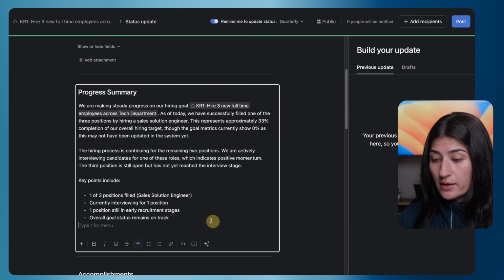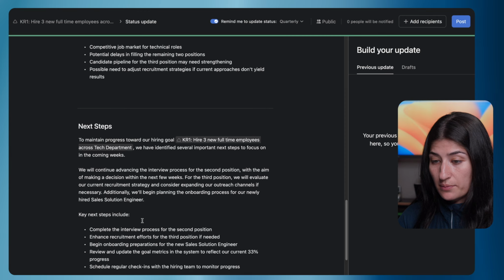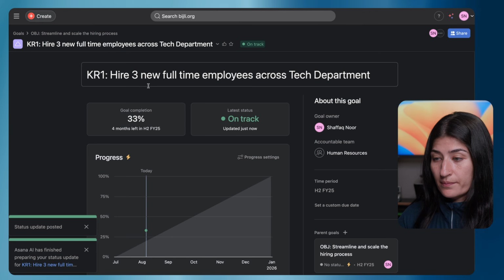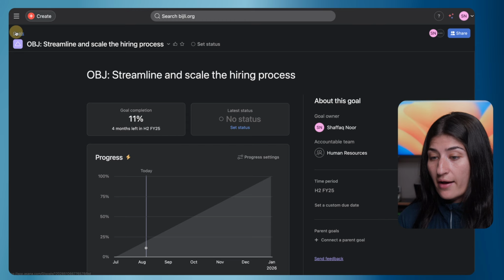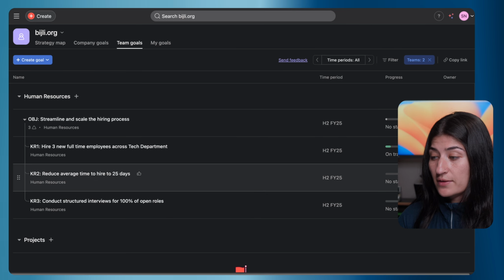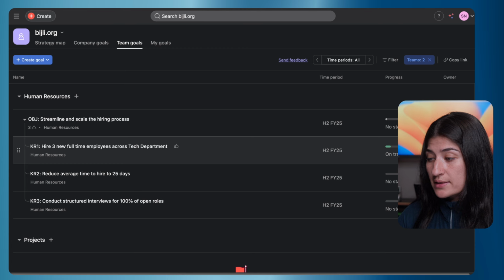All right. And then here, like I said, go ahead and make your adjustments. If you need to update the accomplishments, the risk and blockers, go ahead and make those updates. Once you're done, you're going to go ahead and hit post. All right. My key result has now been updated. That is how you update your goals. Now, the reason I said bottom up is because you want to make sure that before you have the status for your objective, that all of your key results have a specific status so that we have the right information to go off of. So now this is at 33%.